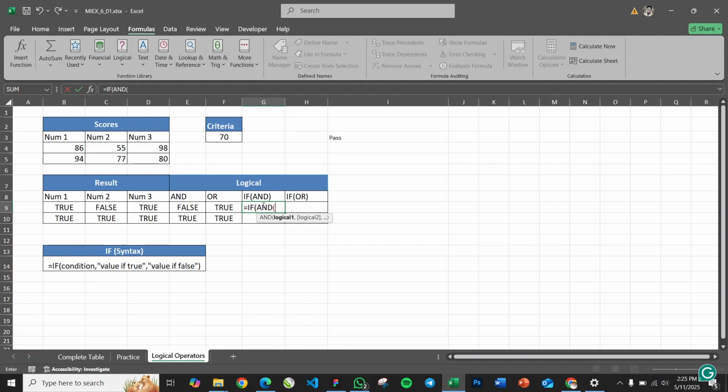So I'll say IF AND, that is, if these three, 1, 2, 3, meet our condition or our criteria. That's what this AND means right here. That is, if the three of them meet our criteria. I'm going to close the bracket.